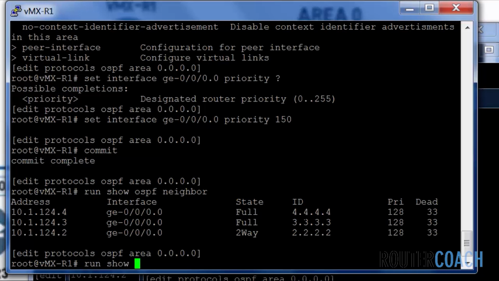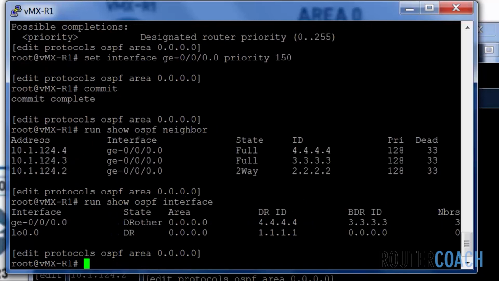Run show ospf interface. We are still a DR other. And we're showing that we're the DR, but that's only towards the loopback. We don't need to worry about that. We are a DR other, and we can see that the DR is still 4.4.4.4. Now, because we've changed the priority, there are 2 ways we could do it. We could either change the router ID or the priority. We've changed the priority. We would have to clear the OSPF neighbors on all the routers.